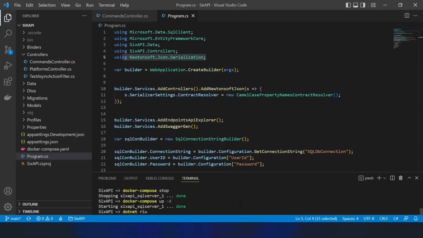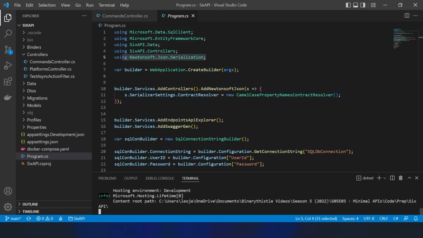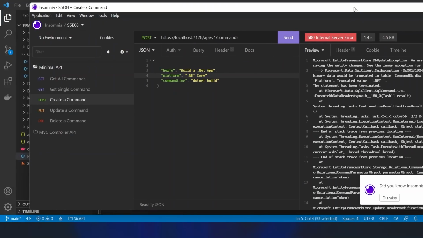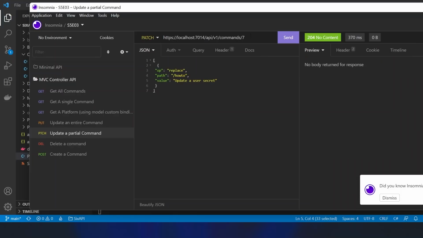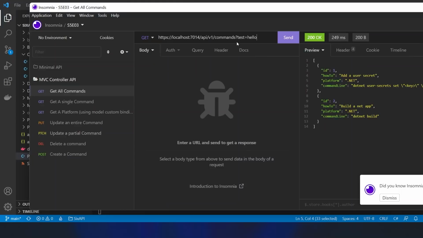So .NET run. Again, this is our MVC API. And we'll have a quick look at patch documents. So over here, make sure we go into our correct collection. Here's patch. So you still pass over the ID of the resource that you want to change. So let me just get all our commands.